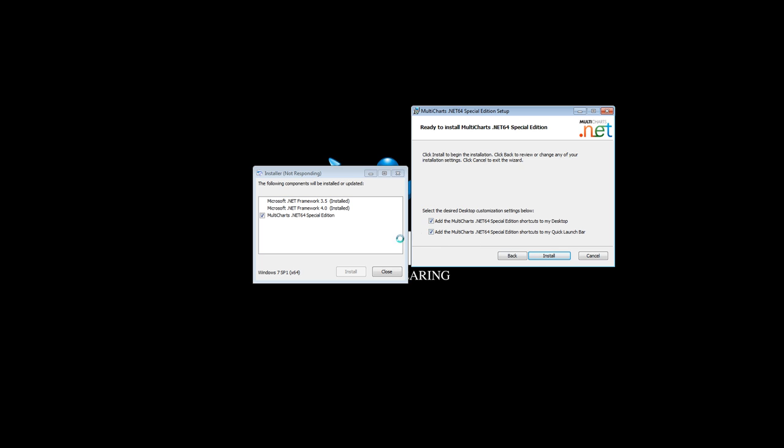We're going to keep the shortcut icons enabled as well as my quick launch bar. I'm a fan of that. You don't necessarily have to have these options checked. It's all personal preference. I'm going to hit install. And now we're going to go through the installation process.